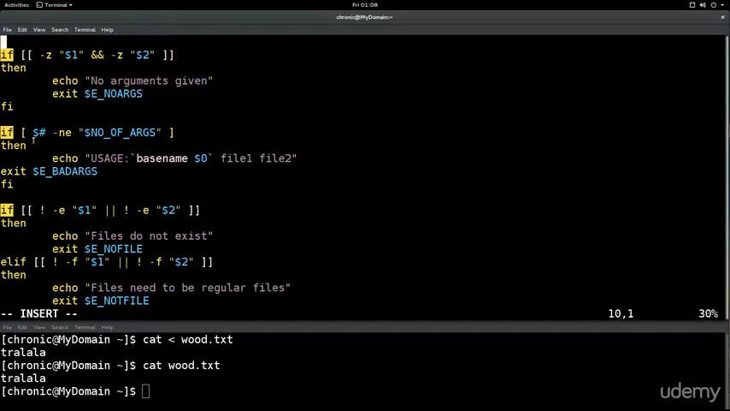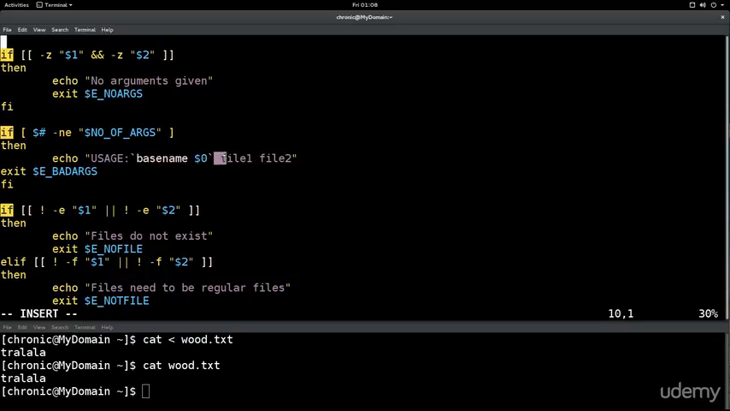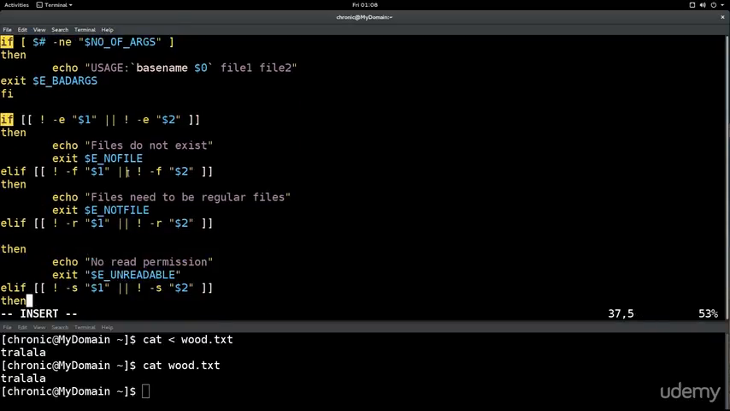Next up, we have $#. Hopefully by now you know what that means. -ne, and then the number of arguments. So this is the total amount of arguments. And if the total amount of arguments is not equal to the predefined number of arguments that we want to be passed for this script, echo out the usage, how this script is to be used, and in what form and how many file names or arguments you are to provide to this script. And also provide the exit status.